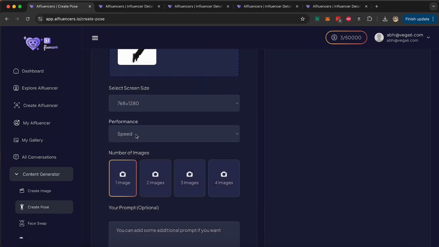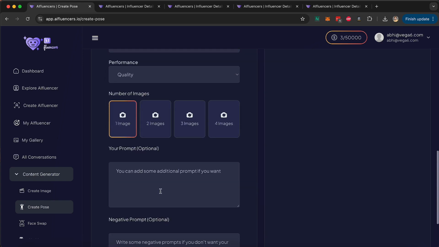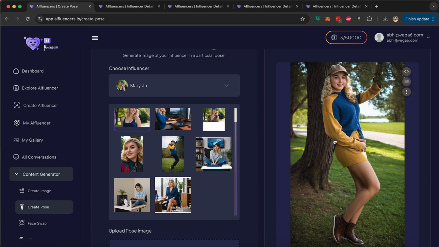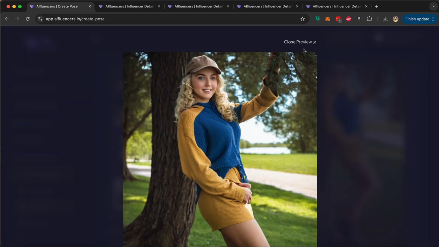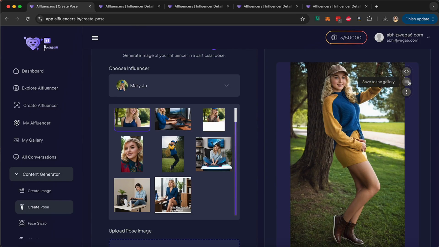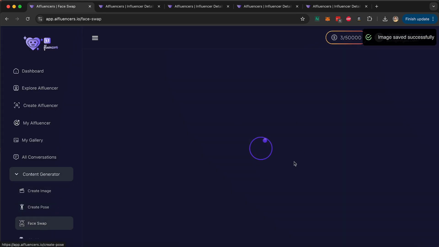We can pick from all these different resolutions, optimize for quality. Let's create one image and let's give it a little bit of a prompt. You don't really need to, but we can give it a little bit. And as you can see, the pose is created, the image is created again. Of course, you can expand it and view it, or you could just add it to the gallery.